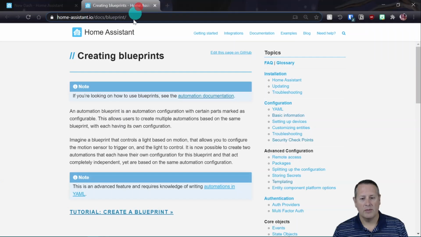Well, according to the Home Assistant documentation, a blueprint's an automation configuration in which certain parts are marked as configurable. So what that means is you would create a blueprint and have things like your switches, your lights, your motion sensors, any of your entities be able to be selectable within that blueprint.